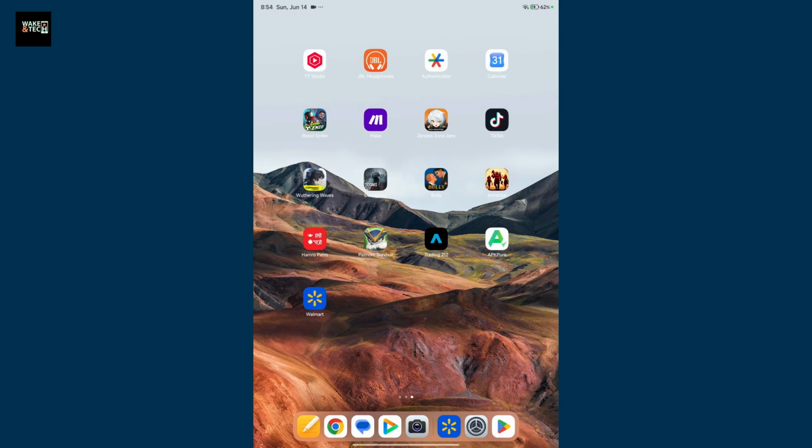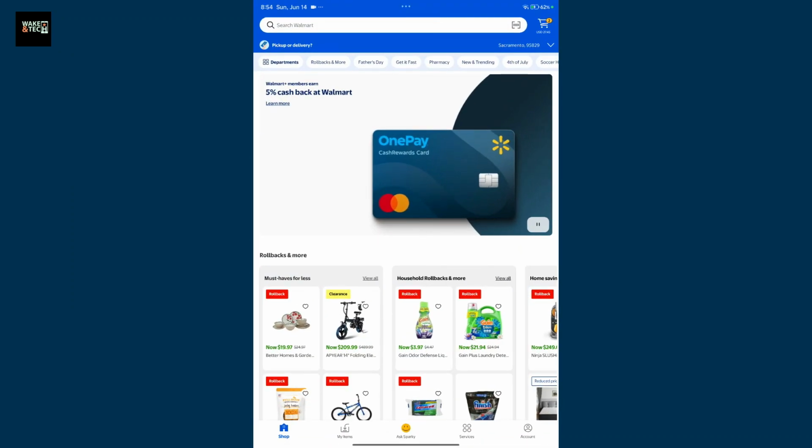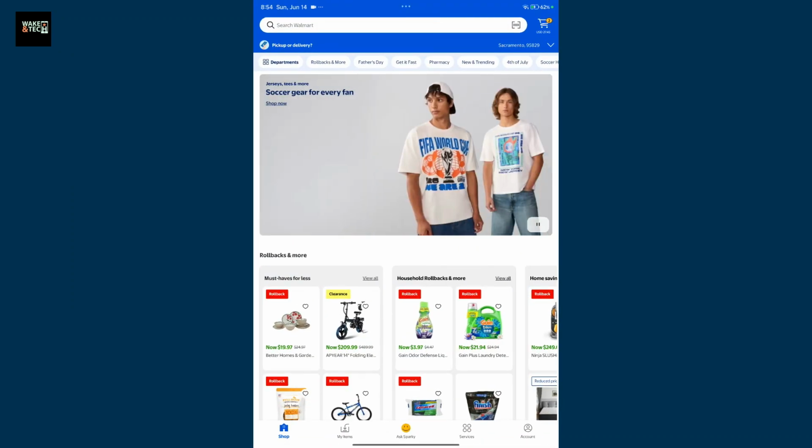First of all, launch the Walmart app on your device and sign in to your account. Once you're logged in, go ahead and tap on Account at the bottom right corner.